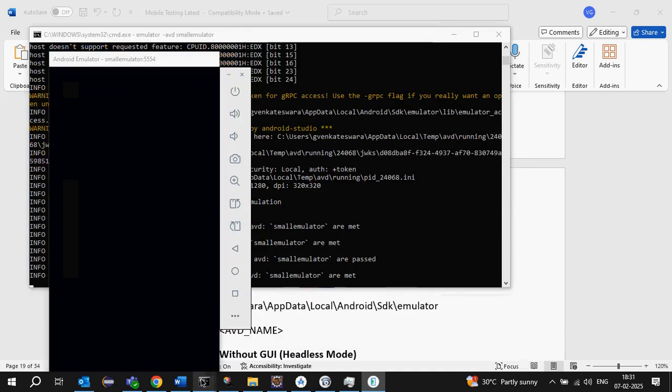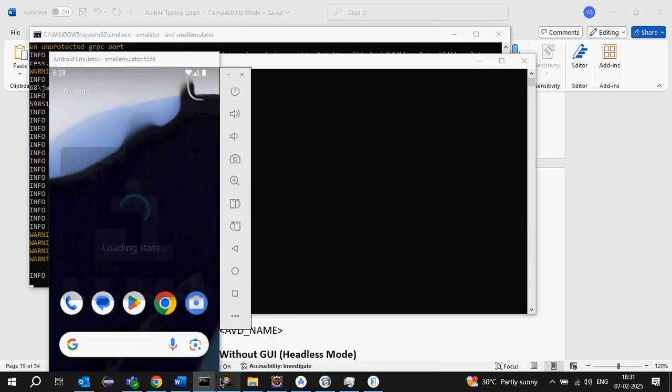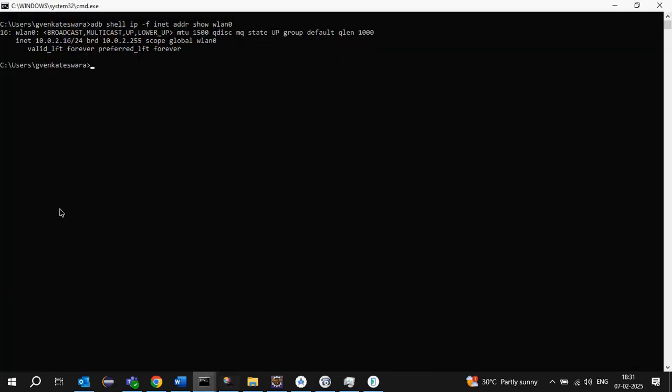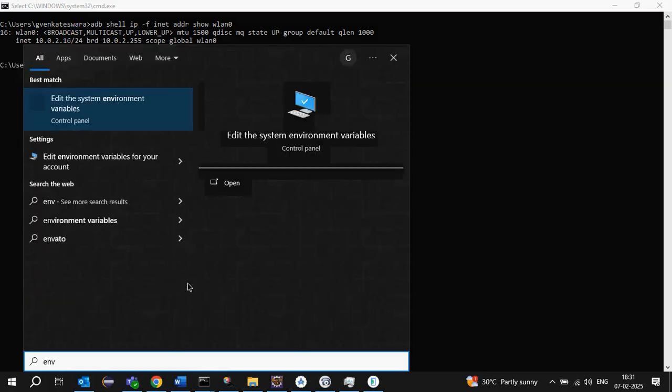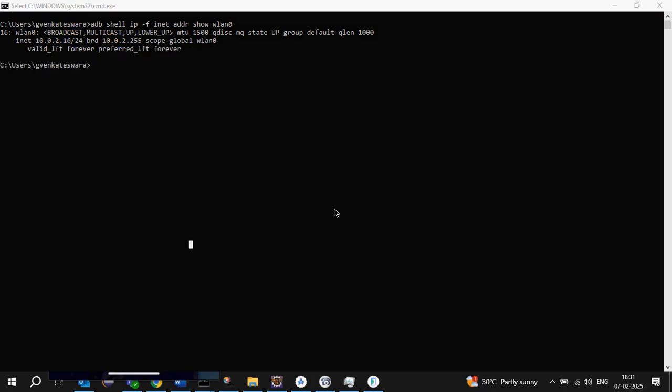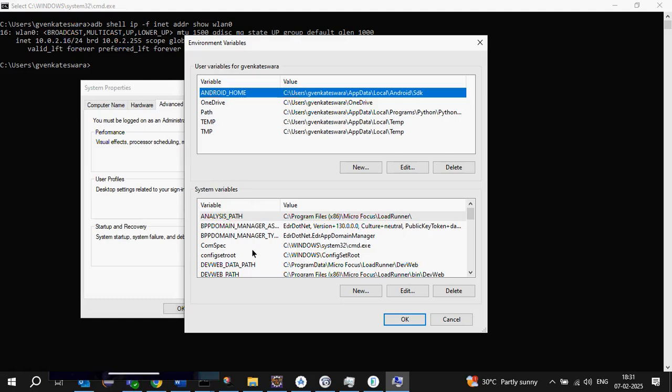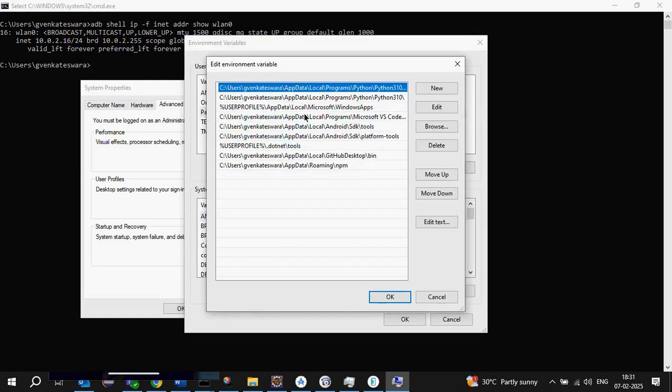What is the issue? Why did it not start previously? We got some issue because we did not set the environment variables. If we don't set environment variables, we will get issues. We have to set Android home and then the path also. We have to set the platform emulator too. Emulator we don't have, only platform tools is there. We can set the emulator.